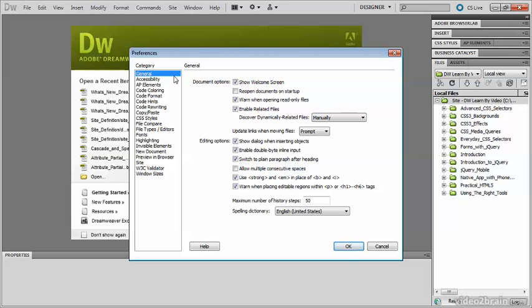The General category is the first one that you want to change. Deselect this checkbox marked Use strong and em in place of b and i. This changes the default tags that the property inspector uses for bold and italics in line with HTML5 practice. If you still need strong and em, they're available through the text category of the Insert panel.